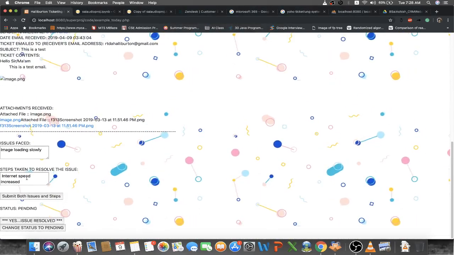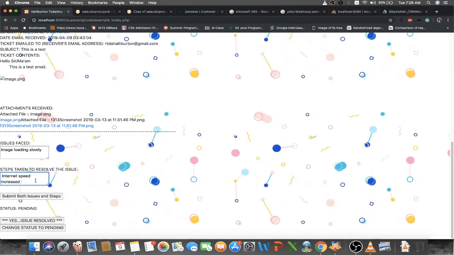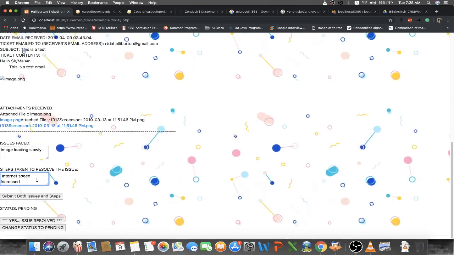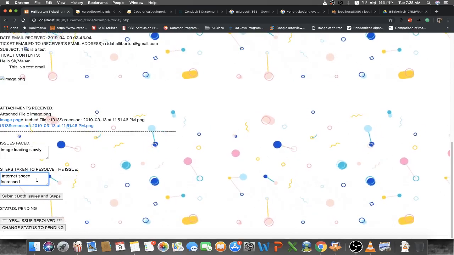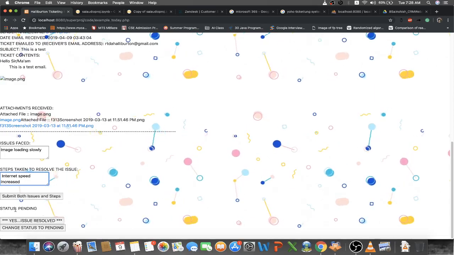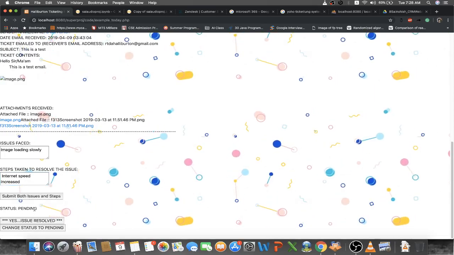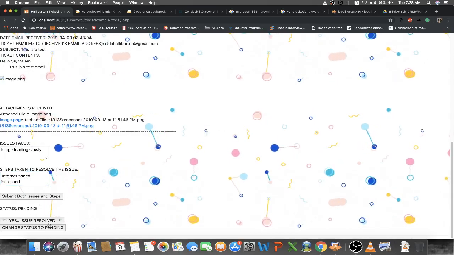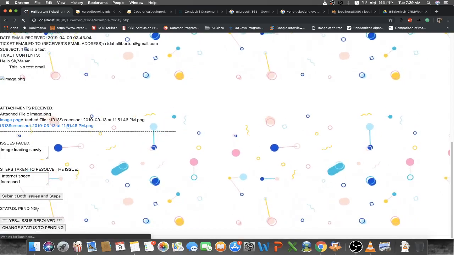See, it's here only. If you want to check what issues I faced and the steps taken, what information had been written, you can check it right here. And you can change the status. Like, it's pending, right? But we have resolved the issue. So if the operator wants to say, okay, I've resolved the issue, he can click on this button and the status will change from pending to resolved.